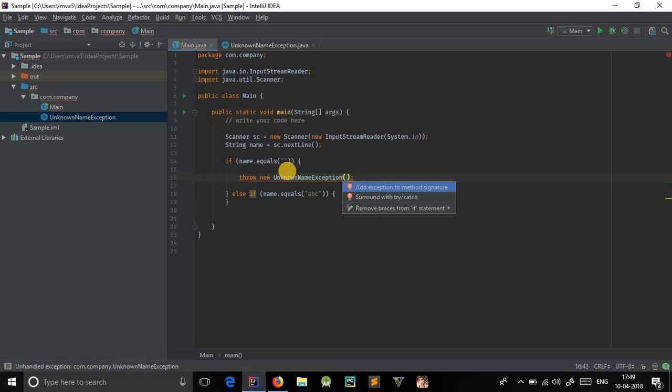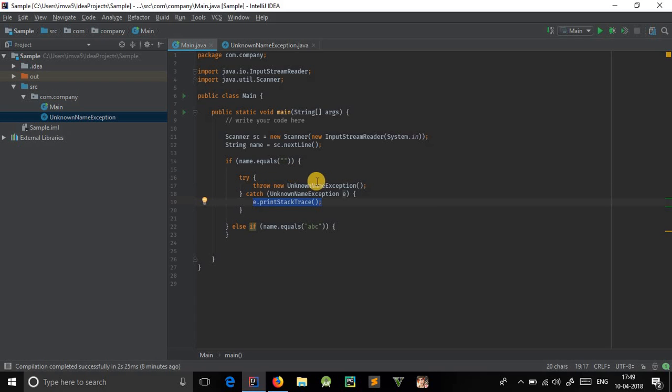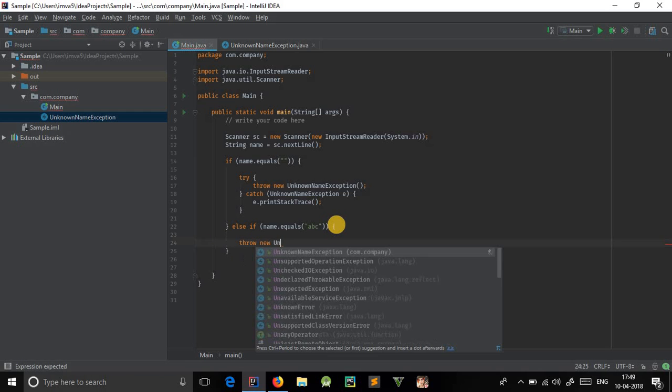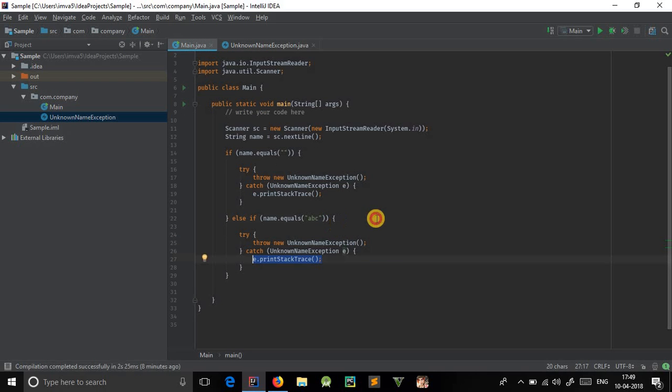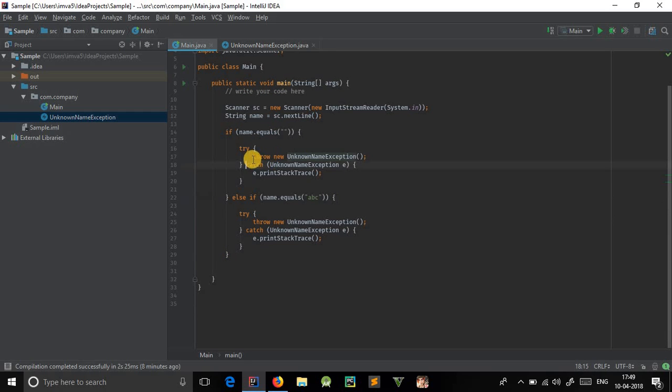If I throw a new UnknownNameException, this will ask me to surround it with try catch. So I have surrounded it with try catch. I'll do the same for this one and throw a new UnknownNameException, then surround it with try catch. As you can see, here we throw a new UnknownNameException if the name is equal to this. And here in the catch block, it catches that thrown exception and prints the stack trace.